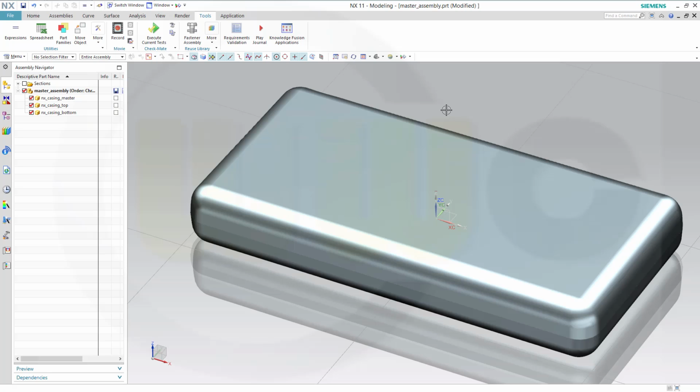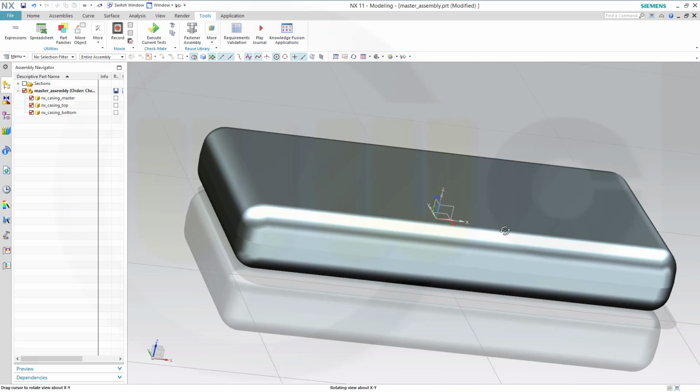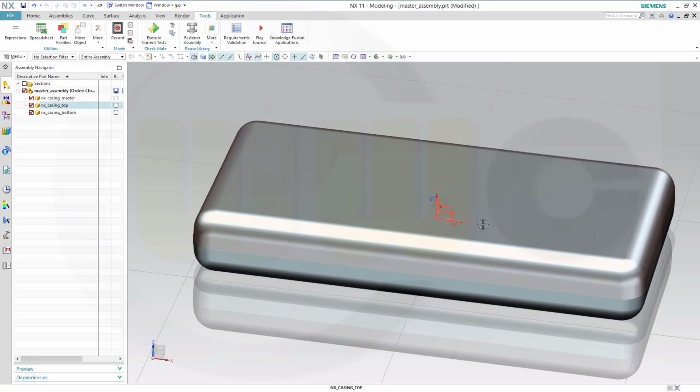Hi, welcome to an NX11 video tutorial. I did a plastic casing in CATIA V5 a long time ago. Now I want to do it in the other programs and I want to do a sort of advanced version. And I will try to do the same thing in all the programs, or almost the same thing.